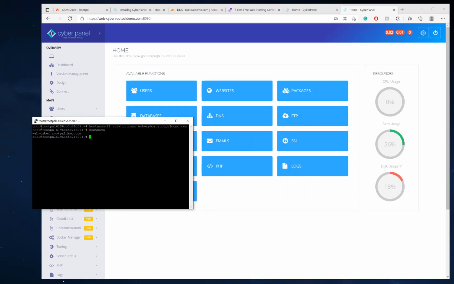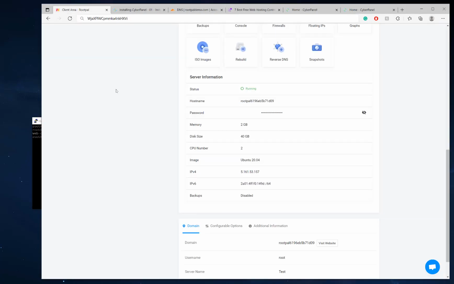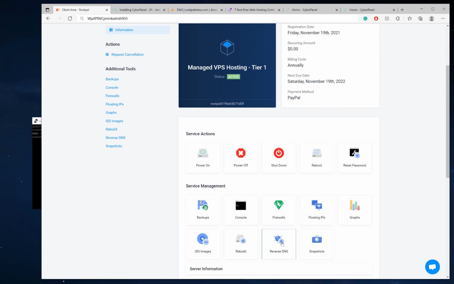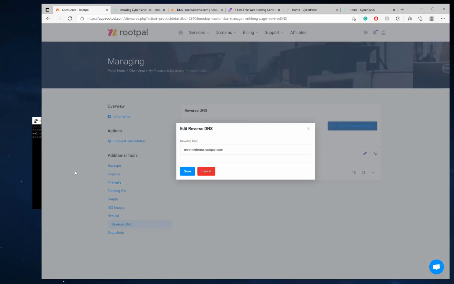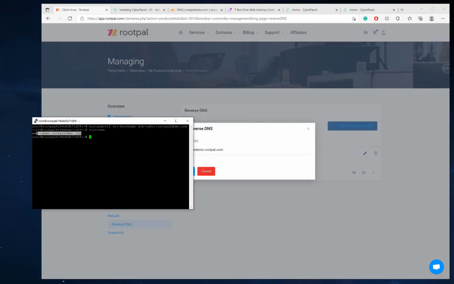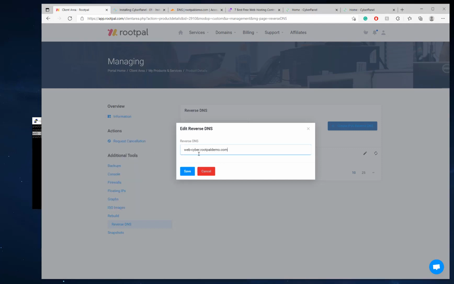So now that that's done, we have one last thing we need to do. And we need to go back to our server and go to reverse DNS. And we're going to edit it. And I'm going to grab that host name, right click, copy it. And I'm going to paste it in my reverse DNS.